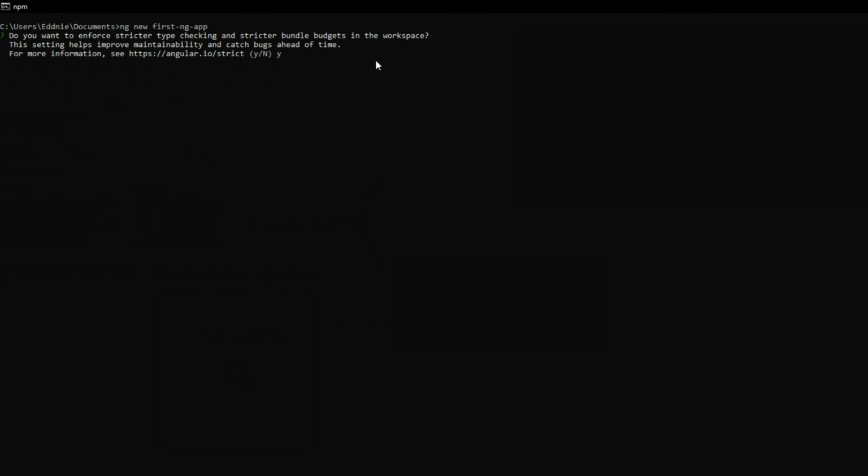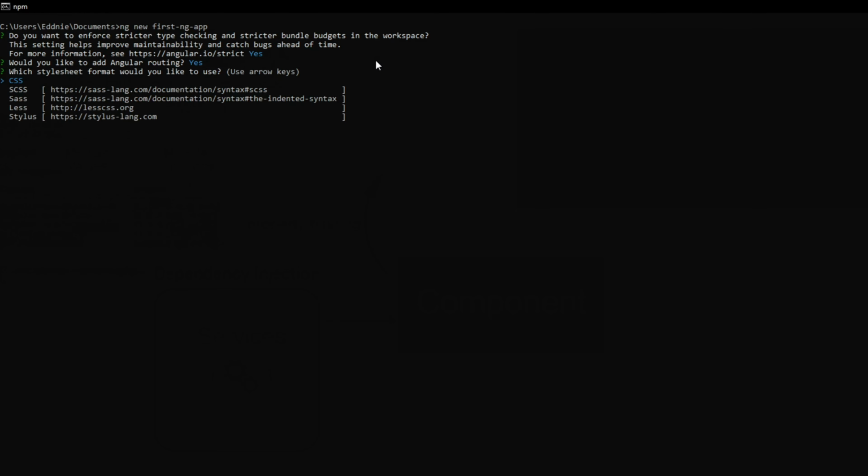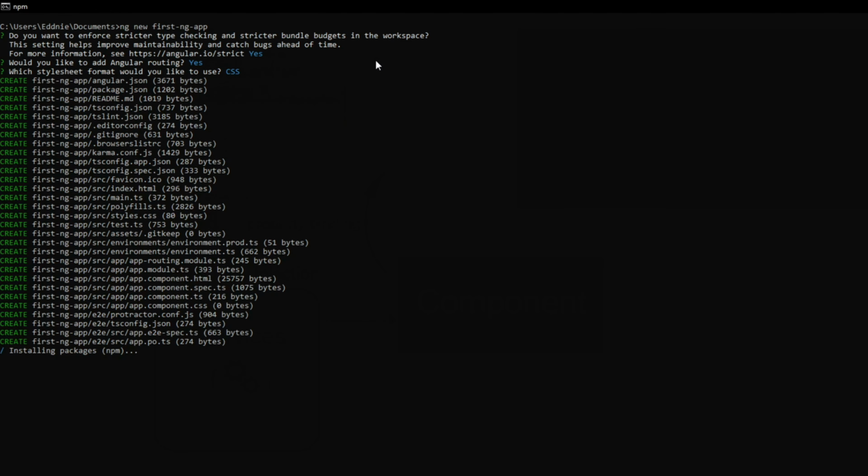So there will be some questions para sa configuration ng ating workspace. So yes lang natin siya. Which style sheet format? We will use CSS. Before running this command, please make sure na nandun kayo sa prefer directory kung saan nyo gustong isave yung mga files nyo regarding Angular. In my case, I want it on my document. So na-set up ko na siya. So nakapag-change directory na ako kanina. Andito na ako sa documents directory ko.